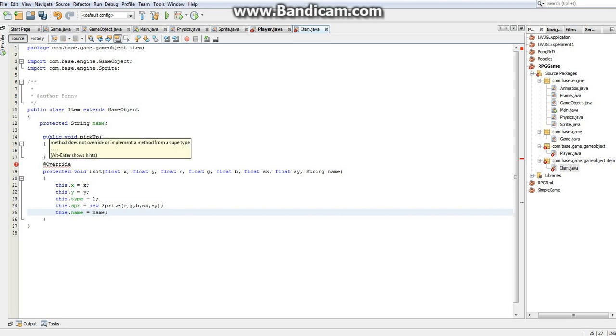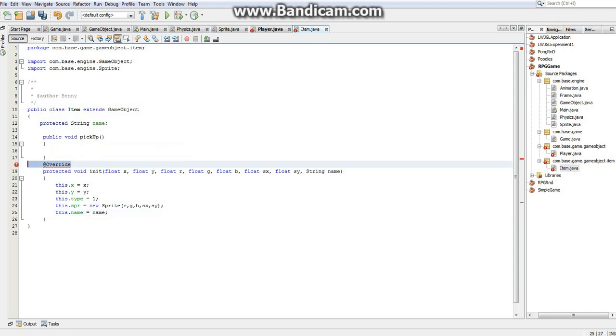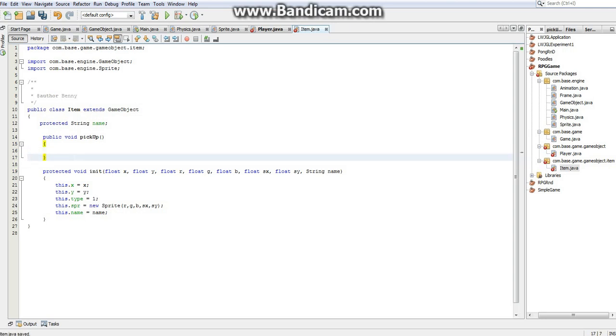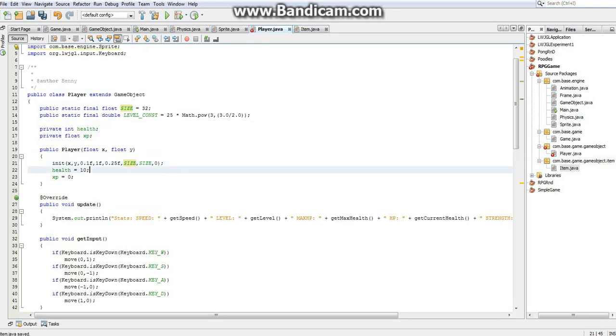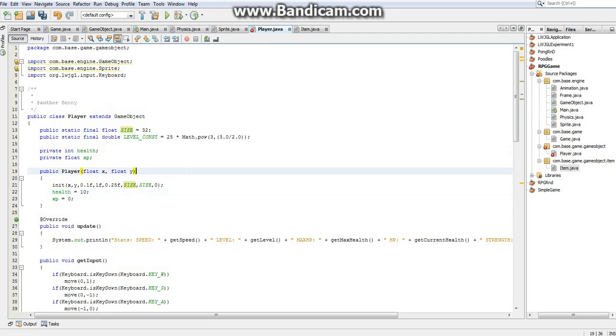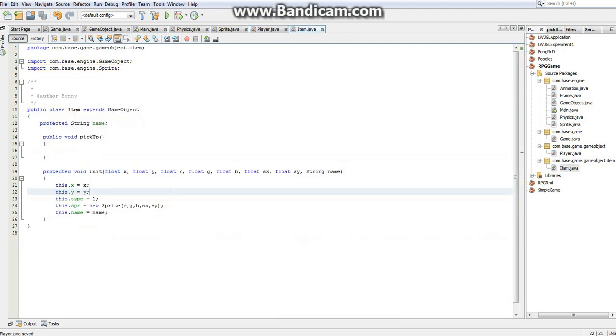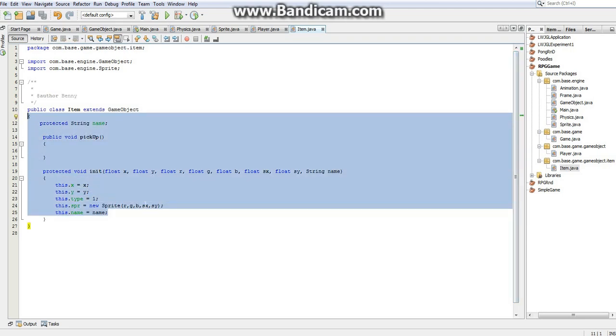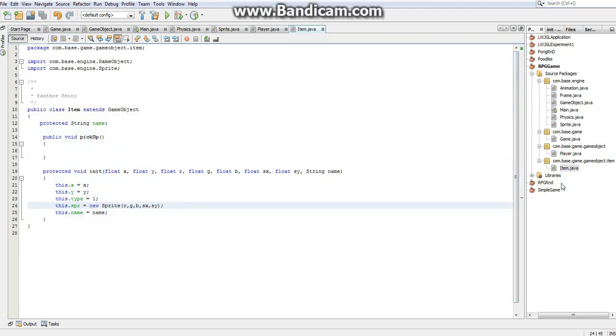And this is giving me an error. Method does not override or implement a method from a supertype. Okay. There. Oh, okay, I guess that doesn't need to be overridden for some reason. And I'm getting an error in my player class according to this. Why am I... Okay, it's just an issue of NetBeans. Alright. So this is pretty much the setup for our item class. All of our items are going to be based on this.